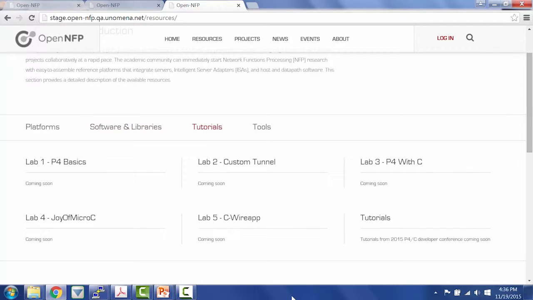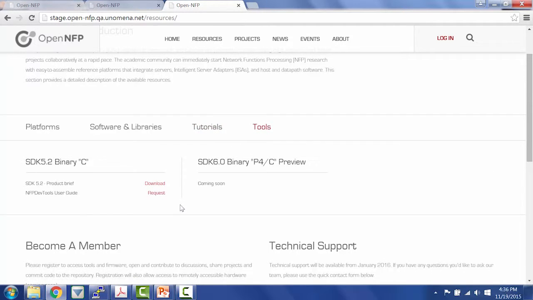Same thing with tutorials. You went through 5 labs today, and all of this material will be available within a week's time. Same thing with tools. You did binary, micro C programming, and some amount of P4. When you click this button and request these tools, they'll be available to you.